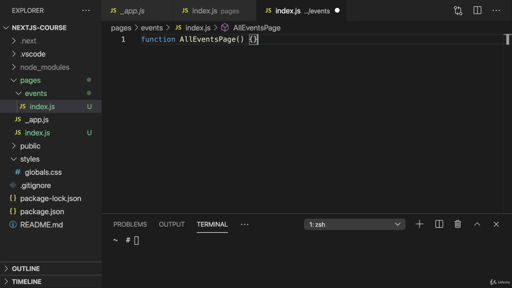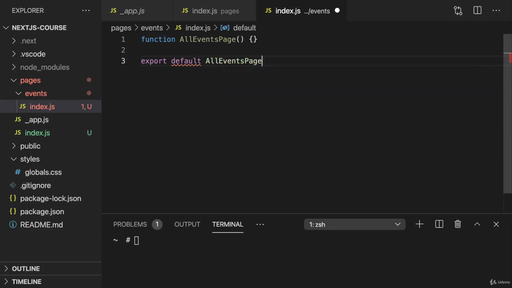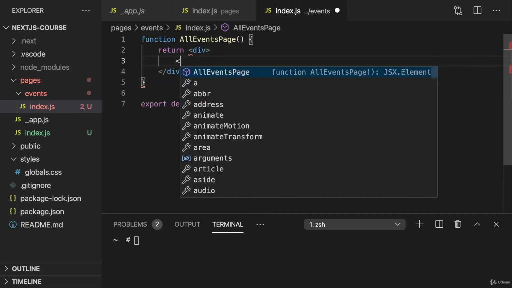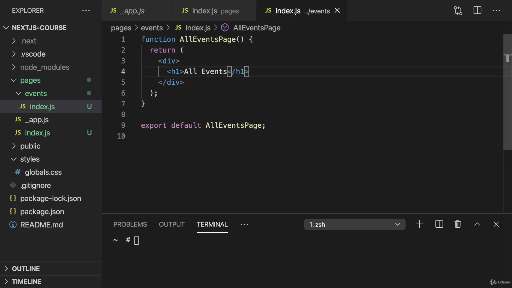Of course, those names are up to you though. You can name your page components however you want, but I'll go with this name and then return another div here where I say all events. Again, that's just some dummy content. We'll replace that with actual output and some logic later.